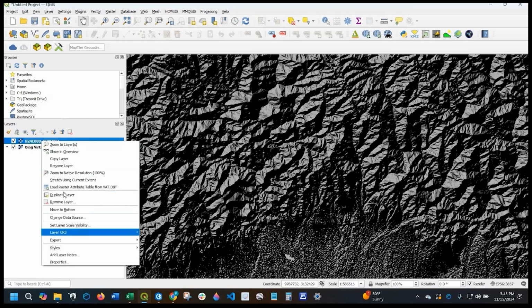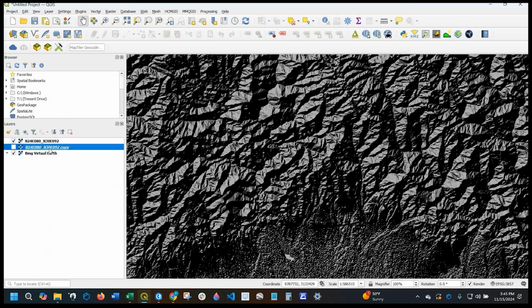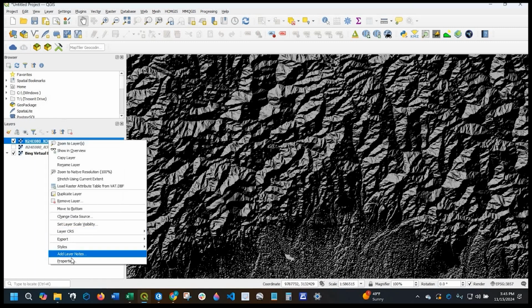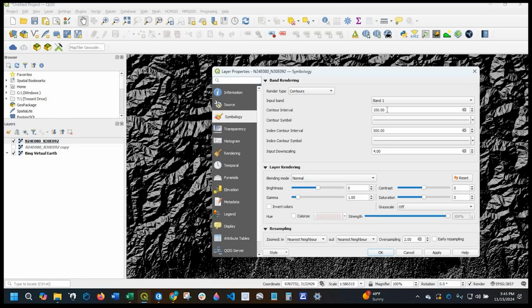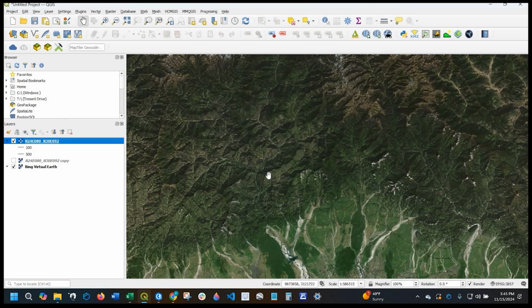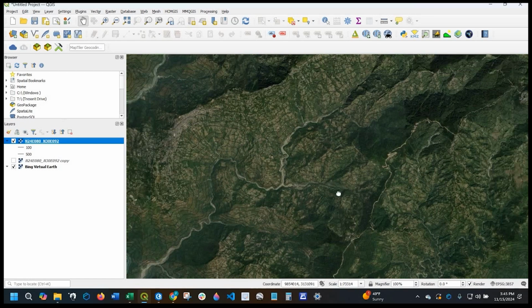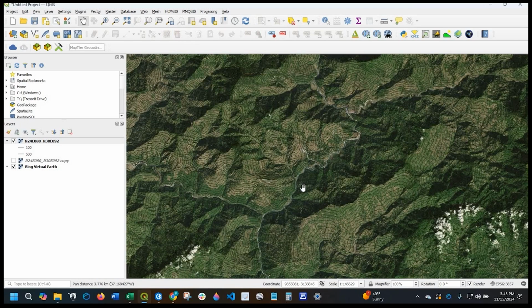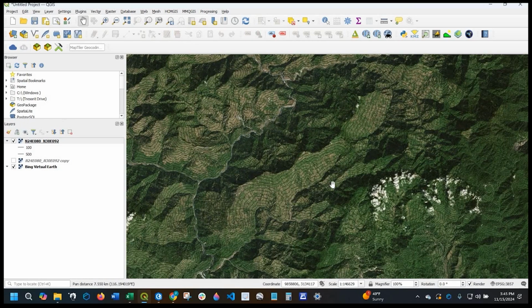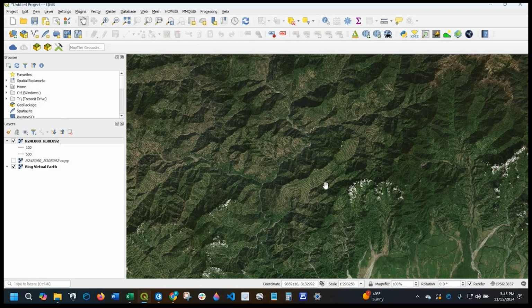Again, from here, you could just duplicate the layer, and perhaps if you want to add contours, you could change that from hillshade to contours. You could change the style of your contours. Again, I'll leave a link in the description down below to a couple videos I've done not too long ago about styling a digital elevation model.